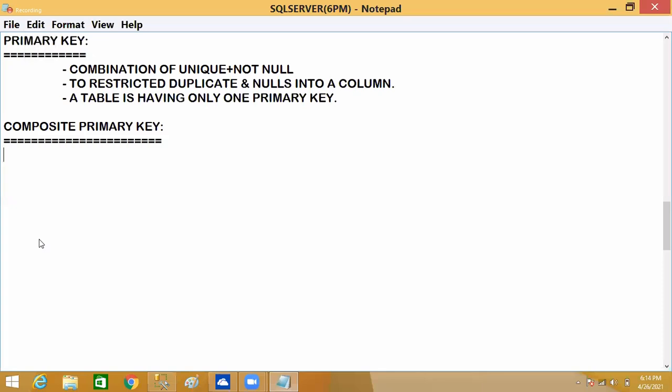So for a composite primary key, what is meant by composite? Composite is nothing but multiple, otherwise more than one. That is the general meaning of composite. Composite is nothing but multiple. So what is a composite primary key?